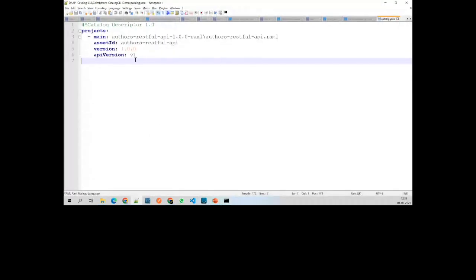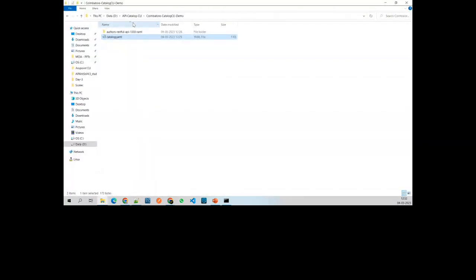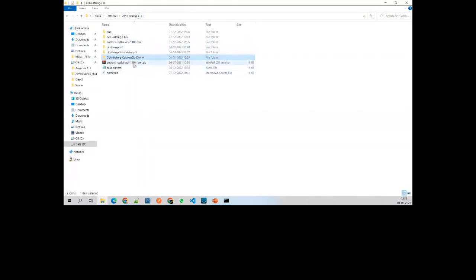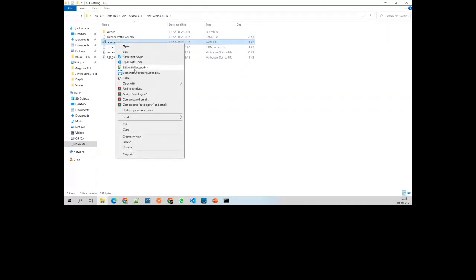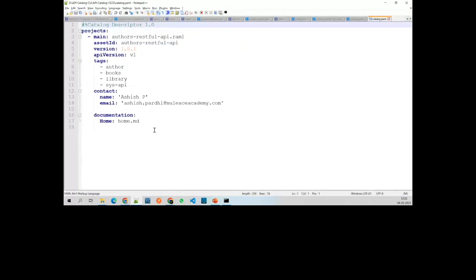So now I have one reference catalog.yaml file. I don't want to type it, guys. Sorry for that. I'll just go one step back here, and I've already created one catalog.yaml file. I've added a few pieces of information over here. I added tags, I have added contact, and we'll add the documentation. So we'll go with this.